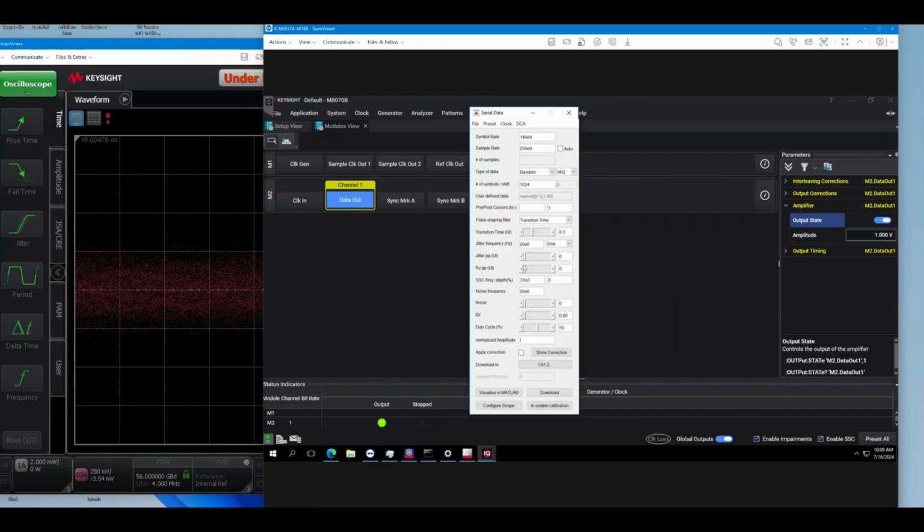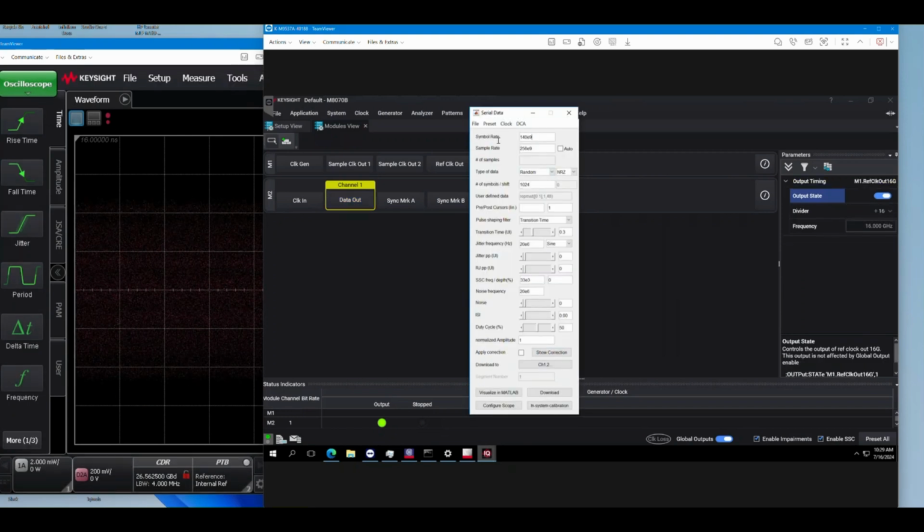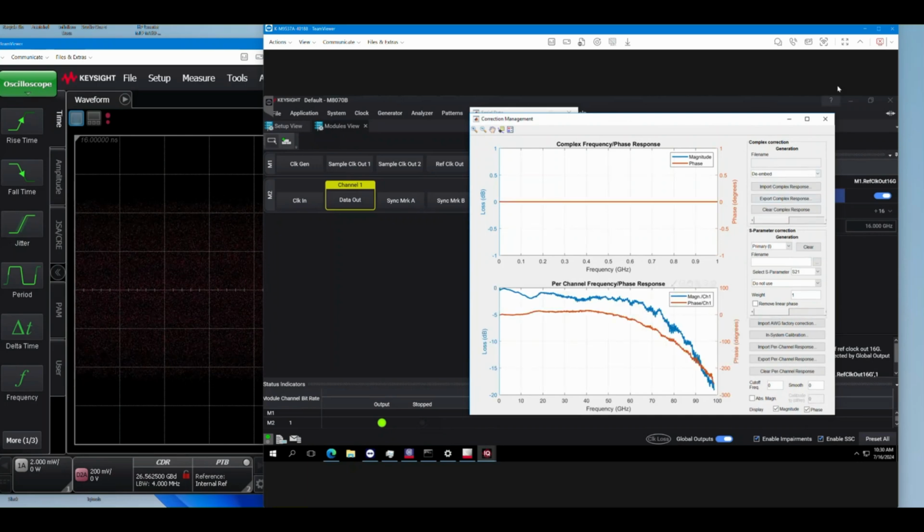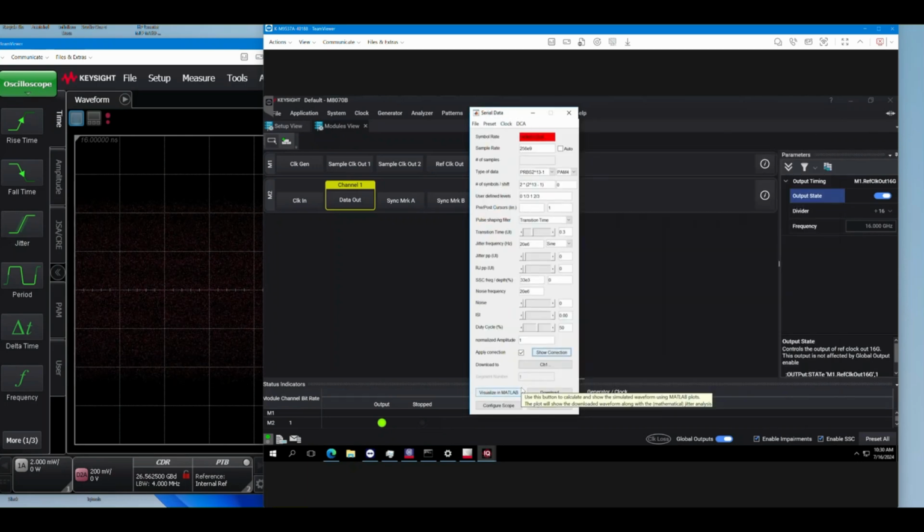If we go to serial data generation, we're going to go 112E9. We're going to go to PAM4, and we're going to go to PRBS 2 to the 13, PAM4. We can use transition time or raised cosine. When we're generating this, what we want to do is apply the correction, and we don't want to be sending to channel 2 because we don't have that. We can show the correction that's going to be applied. That's what we want. We can actually add S parameters in there, but I won't show that on this video. And then we can download our waveform.